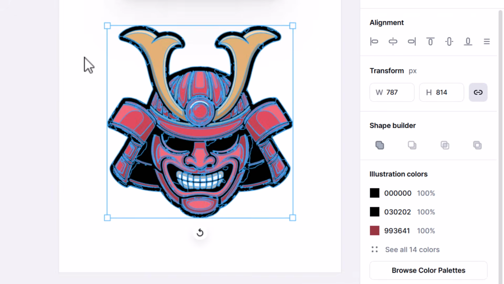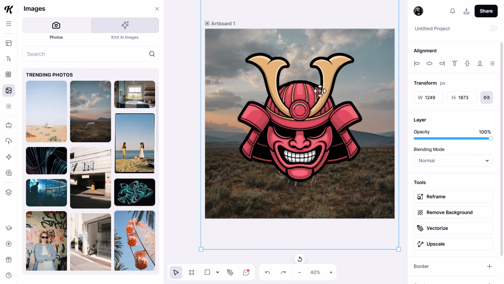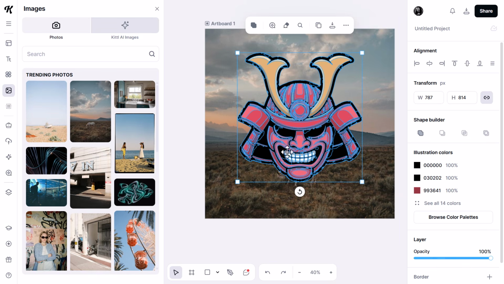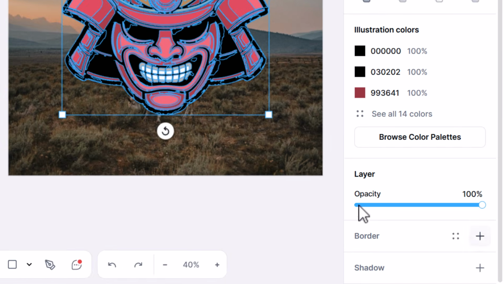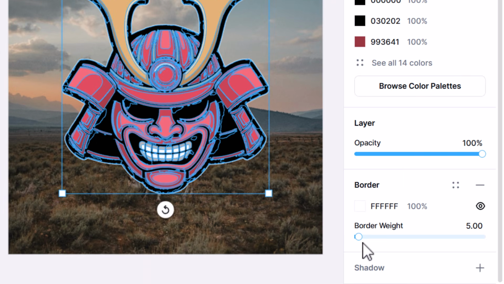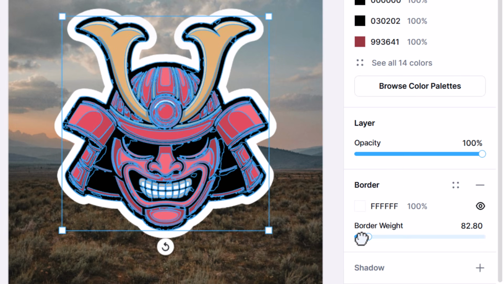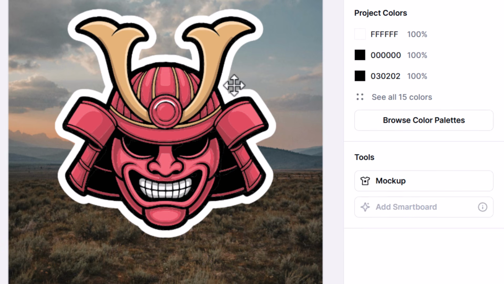And because we removed the background, if I add a background image in, you'll see it sits out nicely against the background. And another tip that you can add a little bit of extra oomph to it, maybe you're creating stickers or something like that, is you can highlight the emblem itself, come down to border, and you can add a white border, make it nice and thick, and get that nice white border effect around your graphics.